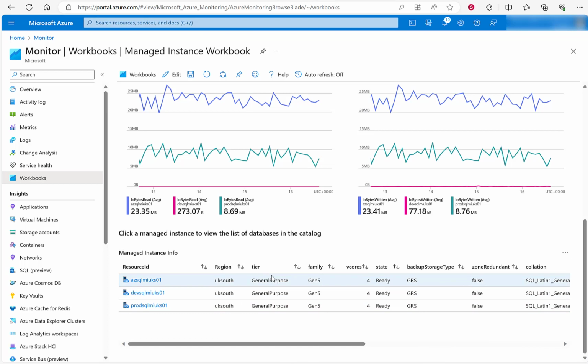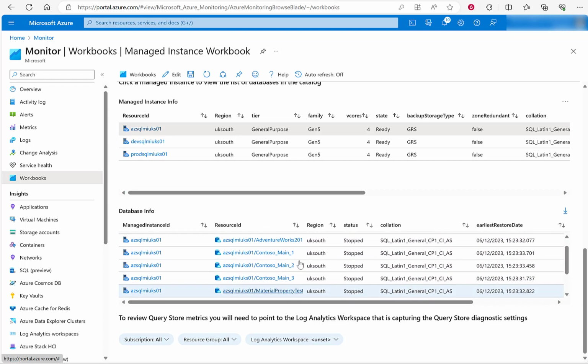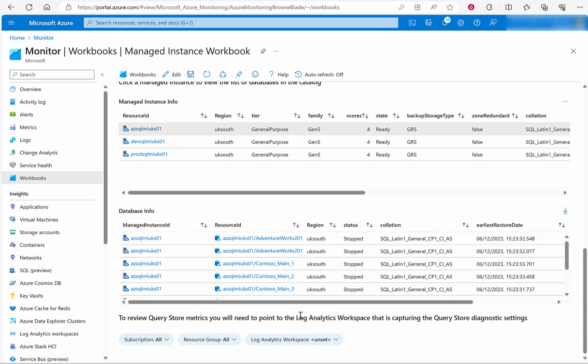Underneath that, I've got some metadata about each of my instances as well. And then when I click on one of these instances, it allows me to drill down even further. So now I've got information about each of the databases on this instance. And then lower down, if you already have Query Store set up and sending information via diagnostic settings, you can now point to the Log Analytics workspace that is collecting that information.